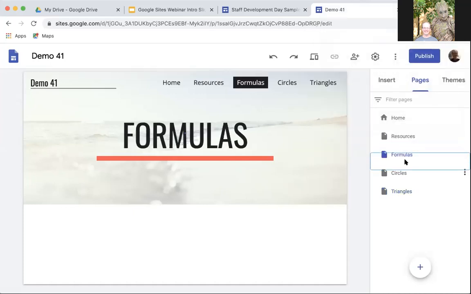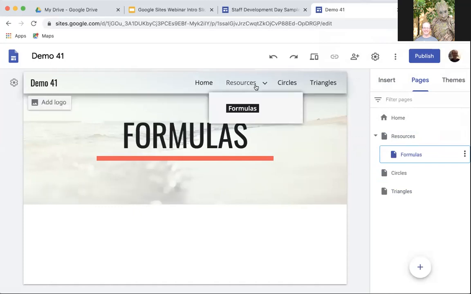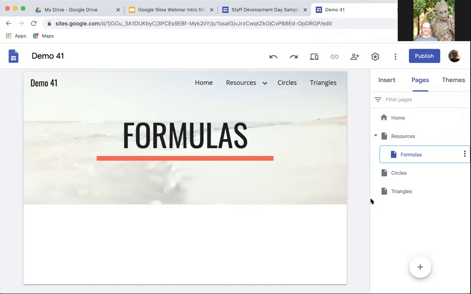Oh, I didn't mean to press on it so much. If I can just take formulas, click and hold, and drag it up onto resources, so it's just on top of it, just like this. Notice how it has this drop down and formulas is now under it. And on my page, resources has a little drop down arrow. So now formulas is in there. And maybe I even want the formulas for circles and triangles to be in there too. So I'm just going to go ahead and drag these on top as well.